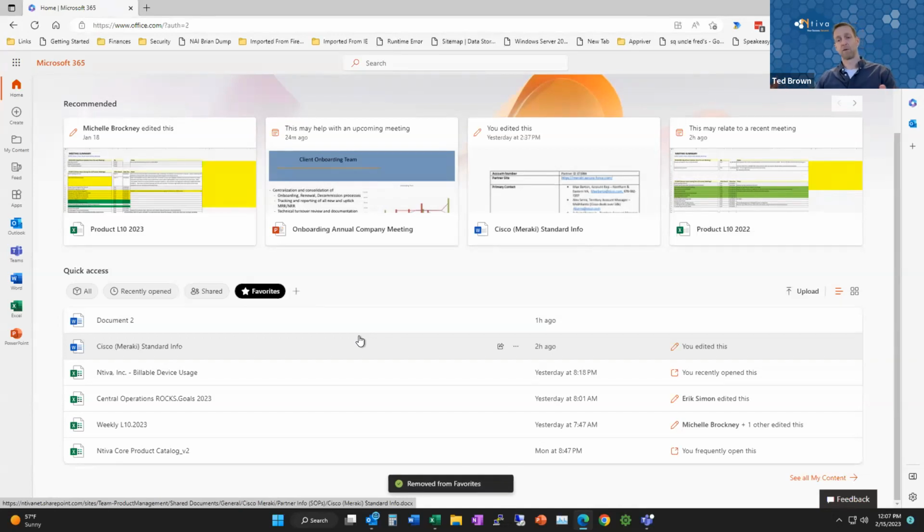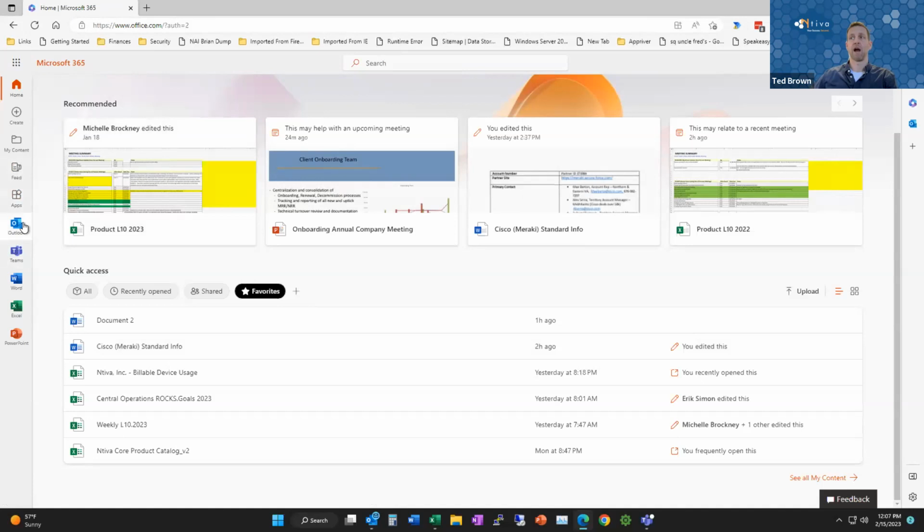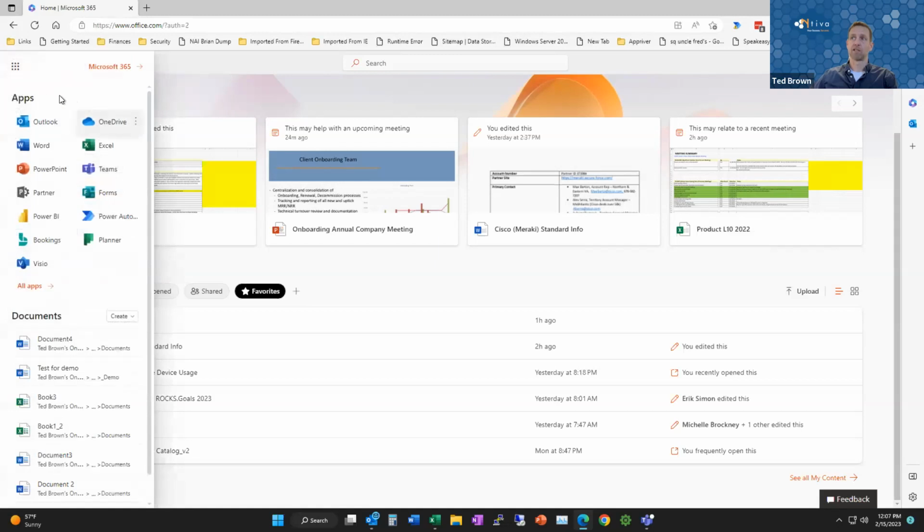Now, back to what the Lunch and Learn is at hand: the applications available to you. On the left-hand side of the screen, you can see some applications available to you. You've got your Outlook, your Teams, your Word, Excel. But if you click on the nine-dot button up here, the app launcher, it brings up the applications that are available to you through your subscription. I might have a couple in here that you might not have access to because I do have a Visio license. So if you don't have Visio, you wouldn't see Visio here.